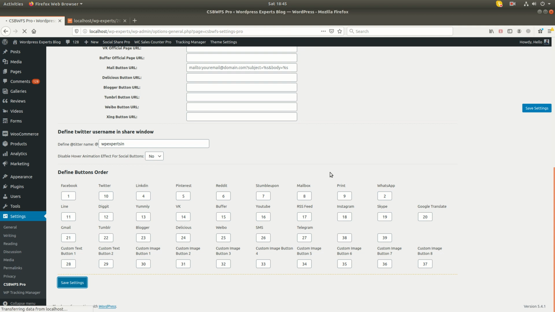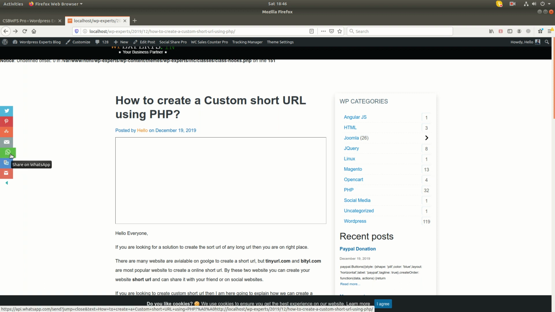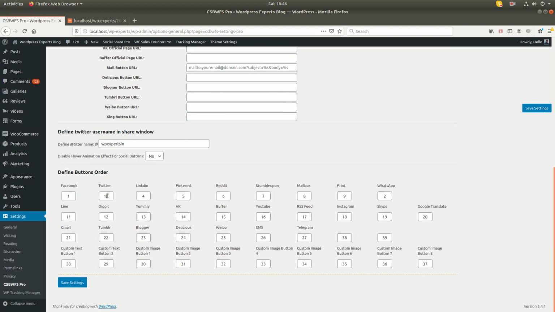So you will see Twitter will move to the bottom, and your WhatsApp button will be published at the top of the page. Yes, see. In the same way you can define the ordering of the other buttons as well.